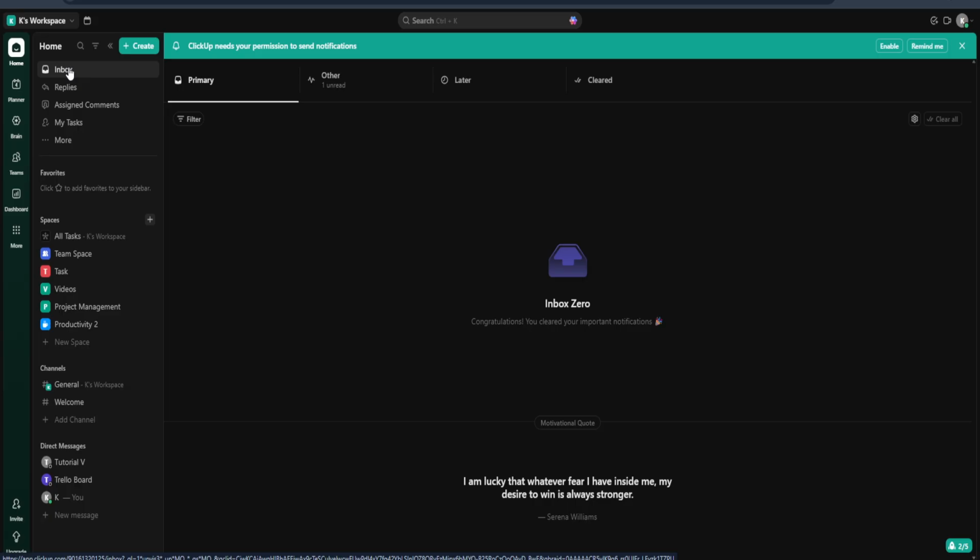So, let's get started. First, you'll want to log into your ClickUp account. Once you're in, you'll be greeted by the dashboard where you can oversee your projects and tasks. Navigating through ClickUp might seem overwhelming at first, but with clear steps, you'll soon be a pro at organizing your workspace. Next, locate the Space section on the left panel, a dedicated area where your projects are organized.